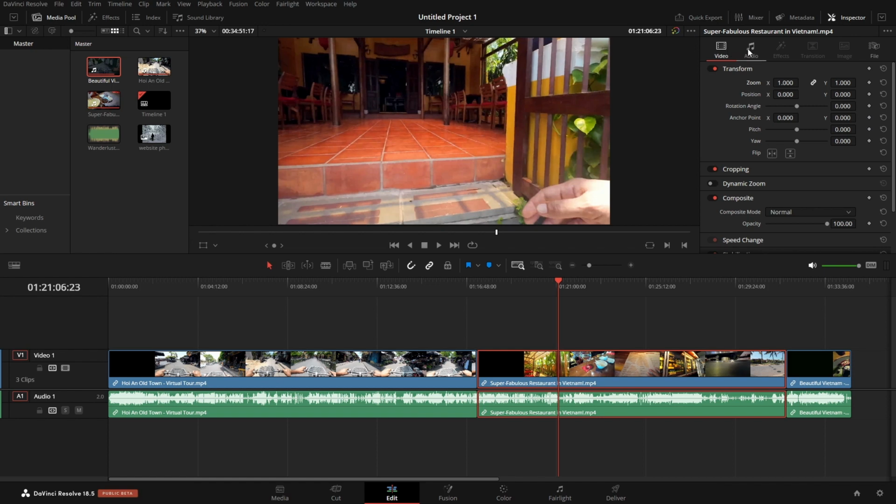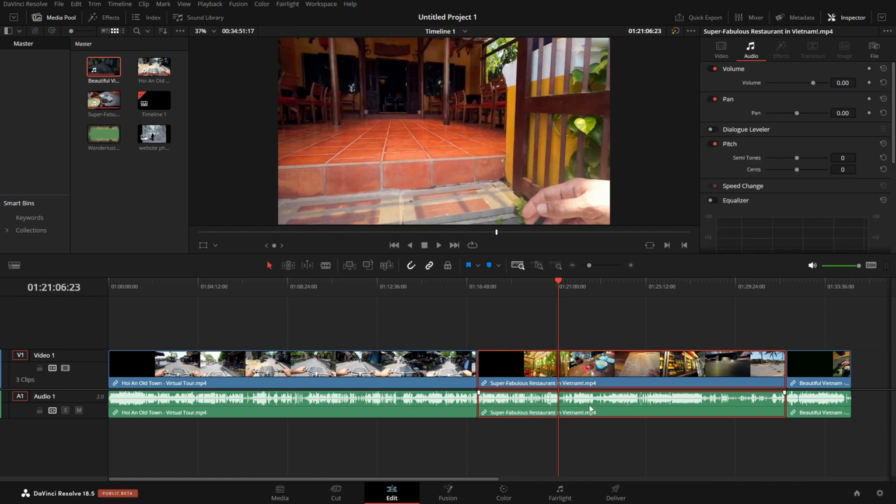Now, if we switch to the audio, we'll be working with parameters for the audio portion of this clip. We can adjust its volume, its panning. We have a dialogue leveler.